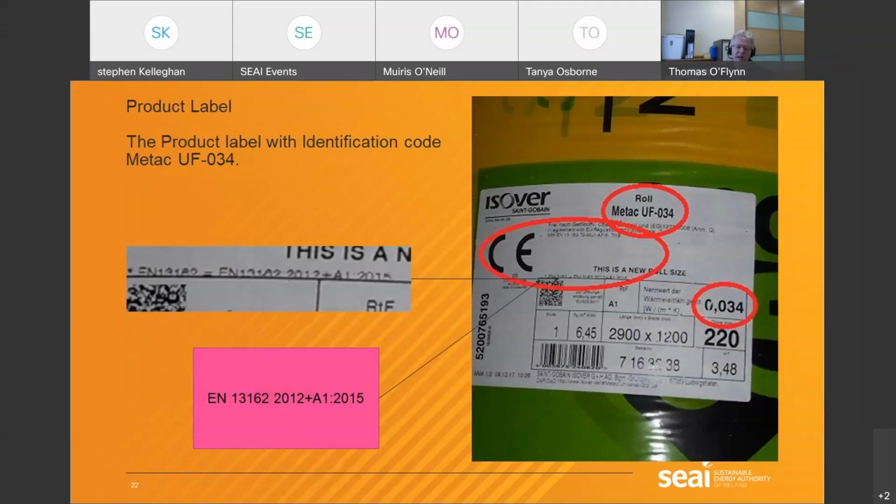Now this is the product label. This is actually on the insulation there. So it's CE marked. It has the product code on it. We get the thermal conductivity there, 0.034. And then the actual standard is written on it there, 13162. If I was looking at that, I would take a photograph of a label like that. That's very useful evidence to have to cover you for your DOP.